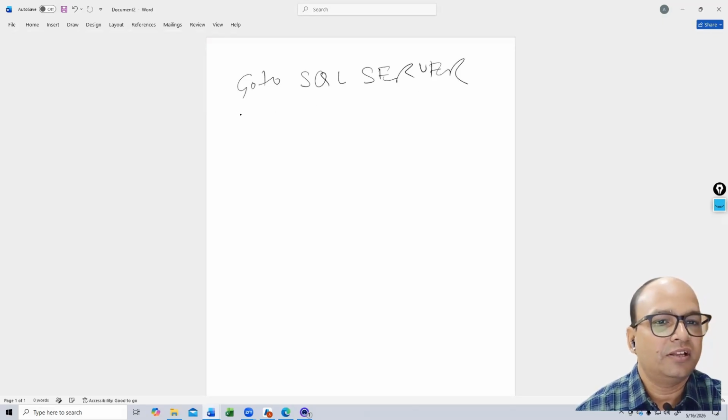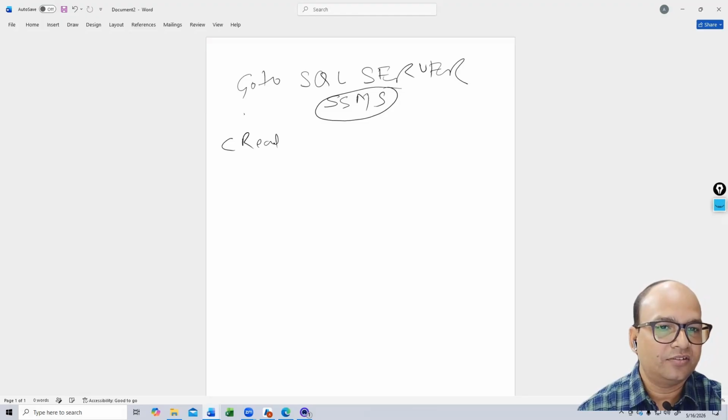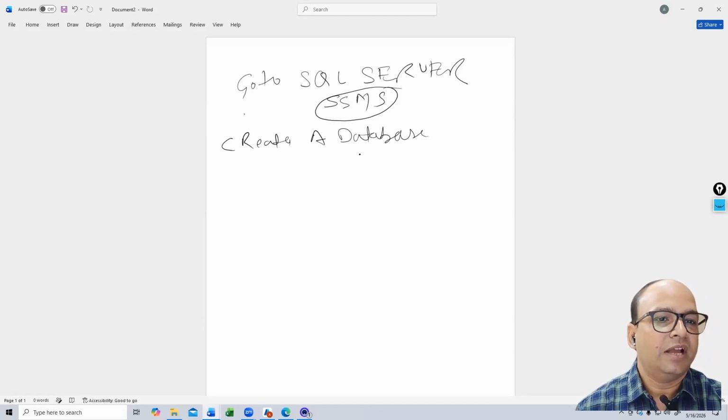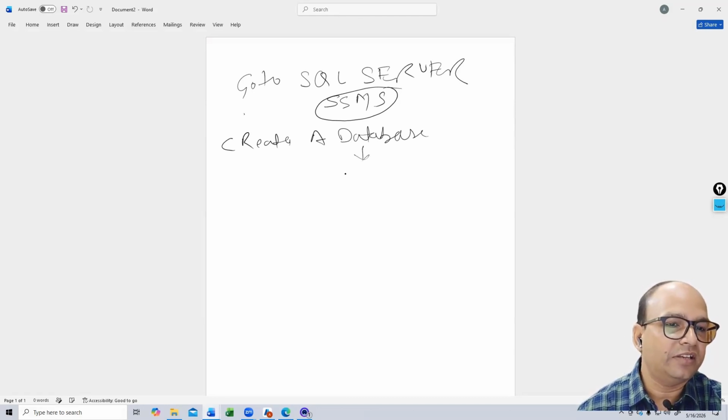Okay, on local drive. Yes, okay. SSMS. Yeah, Studio, right? And then create a database. Yes, database, I'm sorry. Yeah, and then inside that create schema, and then inside that create tables.